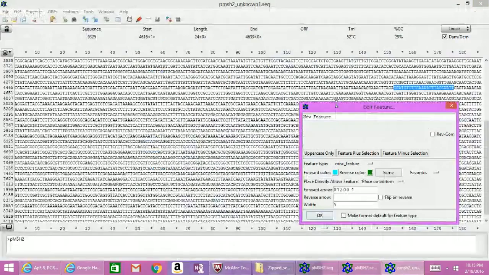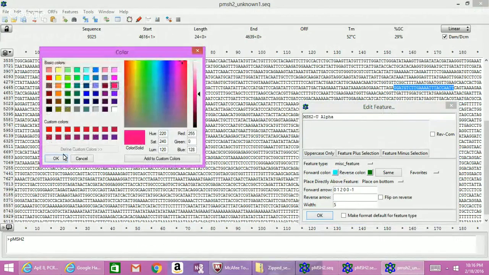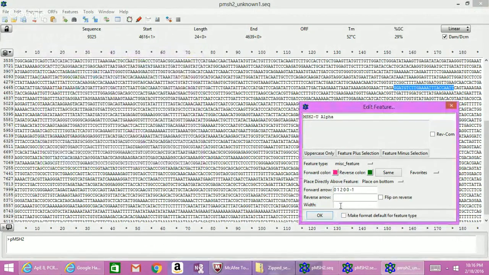Okay, so now I'm going to type in MSH2. I'm going to put U for unknown, and then I'm just going to call this alpha. Our alpha primer. And it happens to be our forward. So I'm going to just change the color to pink. And I'm going to change the width to 10. And I'm going to press OK.